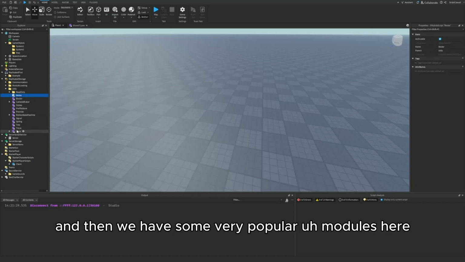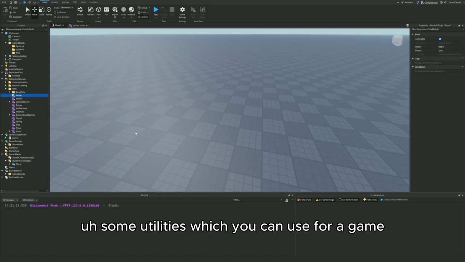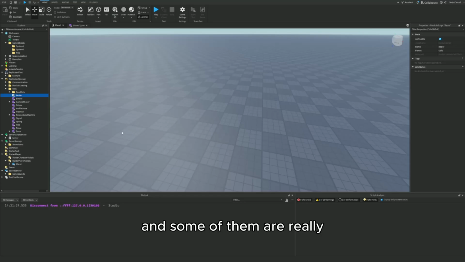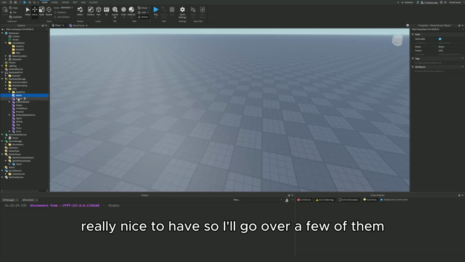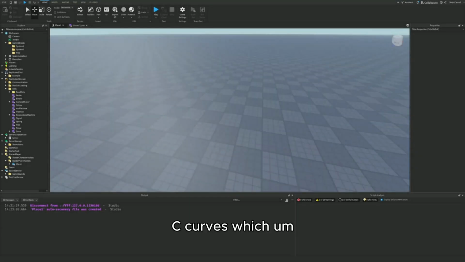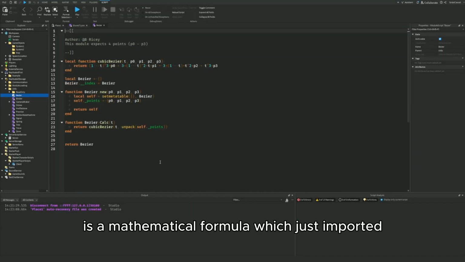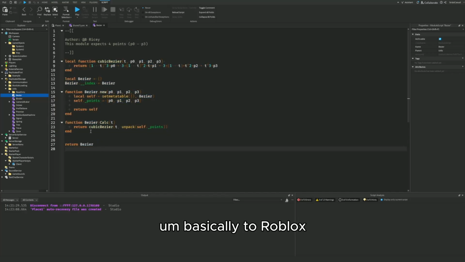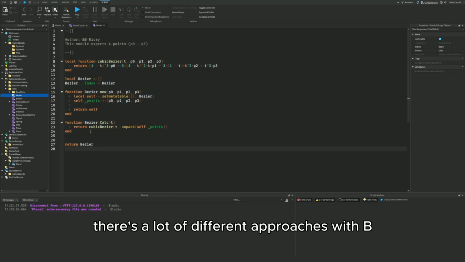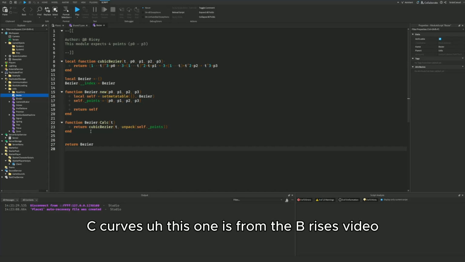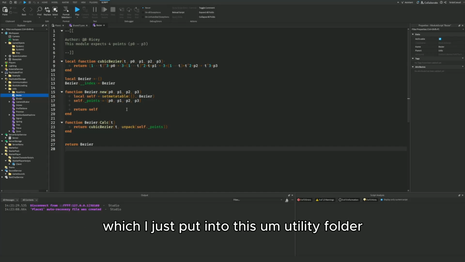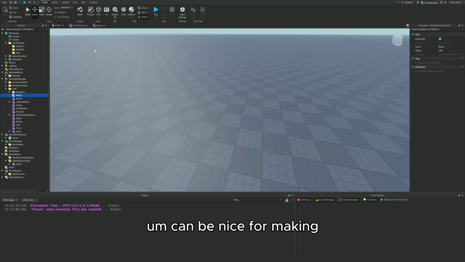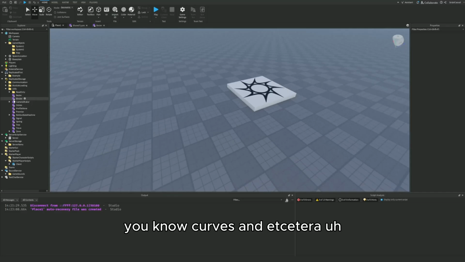And then we have some very popular modules here, some utilities which you can use for a game, and some of them are really, really nice to have. So I'll go over a few of them. Starting from the top, we have Bezier curves, which is a mathematical formula, basically just imported to Roblox. There's a lot of different approaches with Bezier curves. This one is from the B-Rises video, which I just put into this utility folder. Can be nice for making curves and etc.